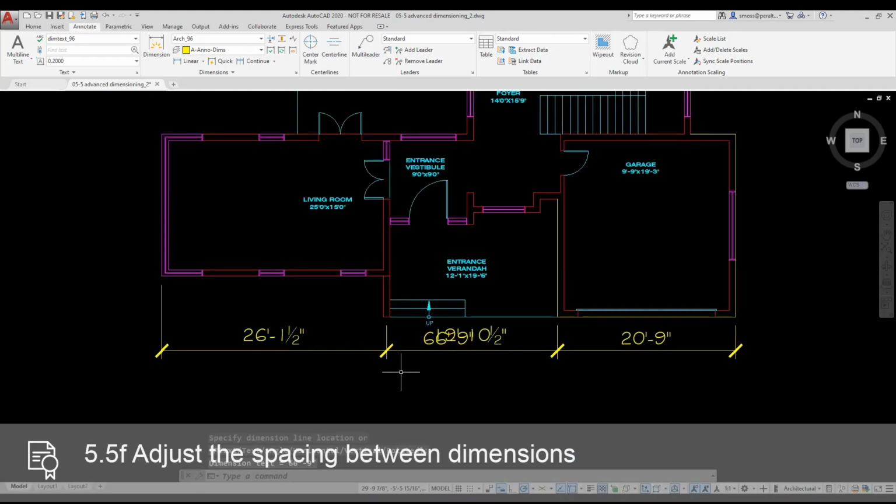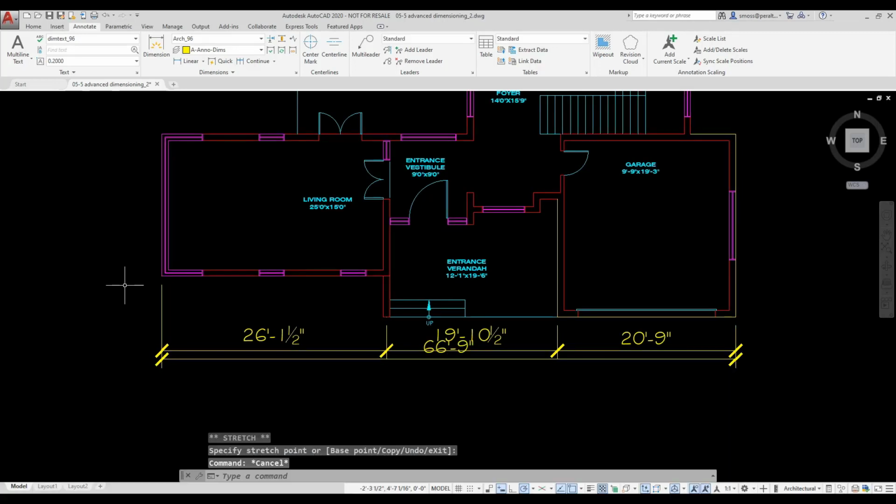I could just use the grips to fix the spacing. If I use the Dim Space tool, it ensures that the same spacing is used between dimensions throughout the drawing. This makes the drawing look cleaner and more consistent. The dim space tool is located on the Dimensions panel.